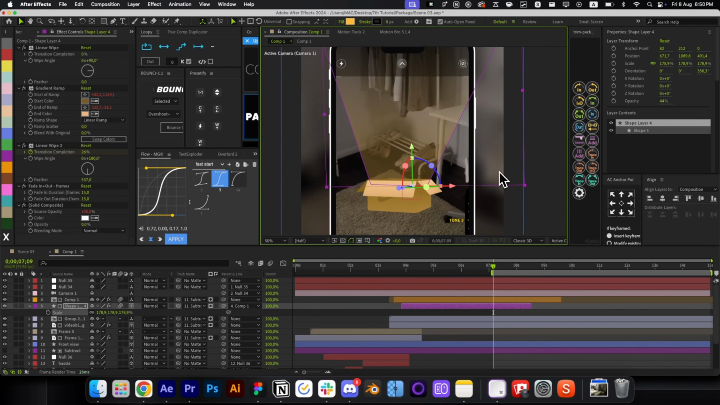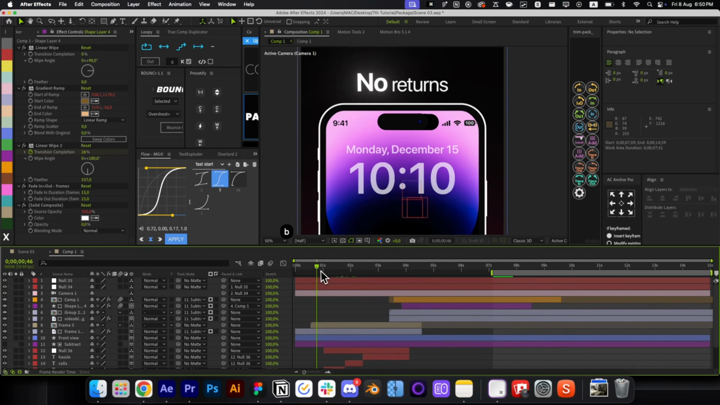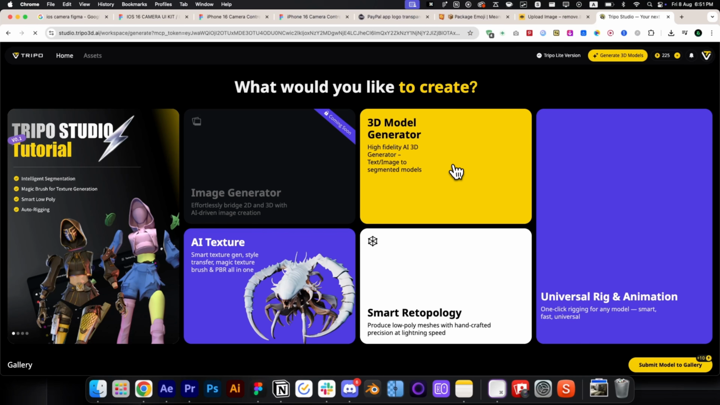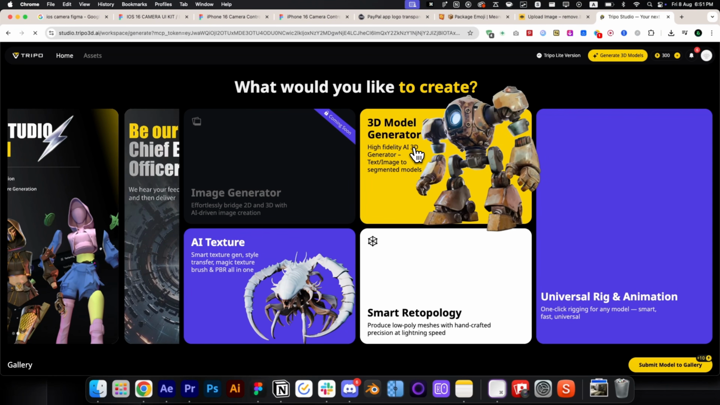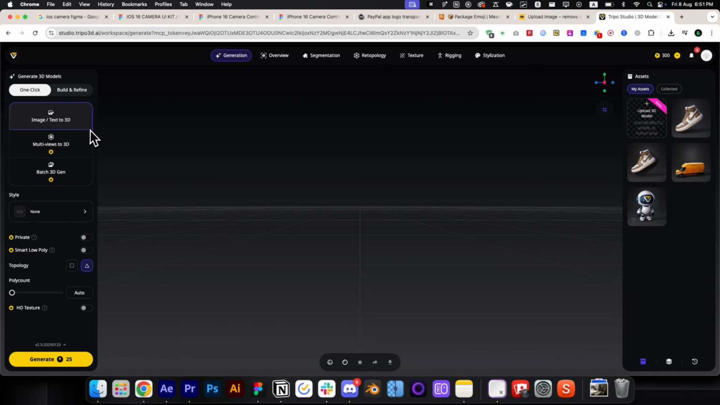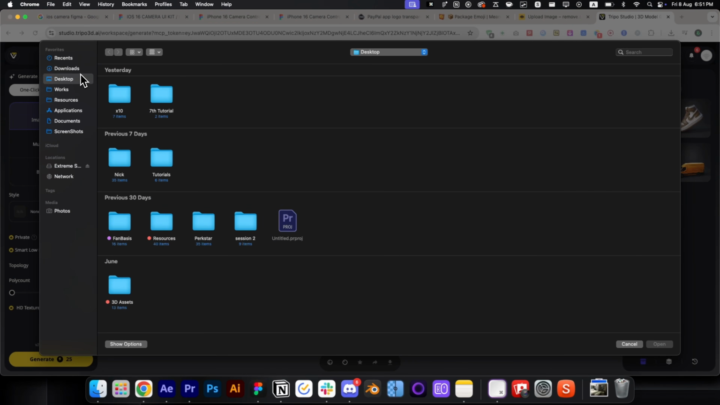Then we need to generate a 3D model of the Nike shoes that we did use earlier. This extra step, I didn't use it in my video, but I said why not use it here. So we're gonna go inside this website, click on 3D model generator, then you're gonna import our image here and just click generate and let the AI do its work.